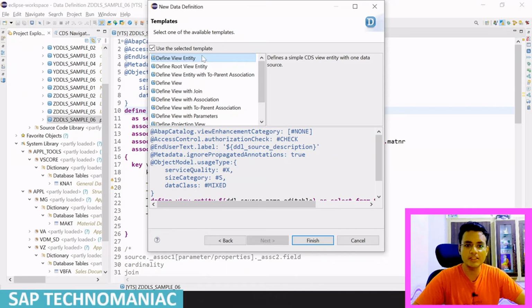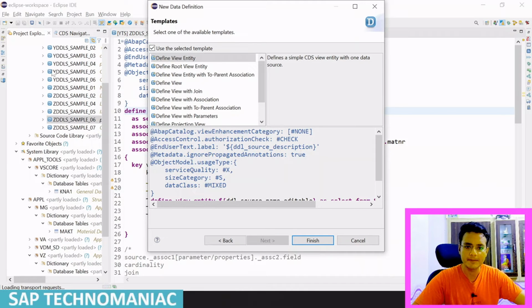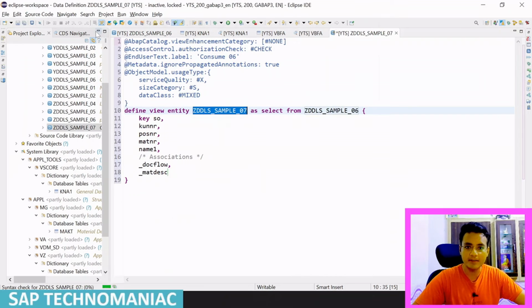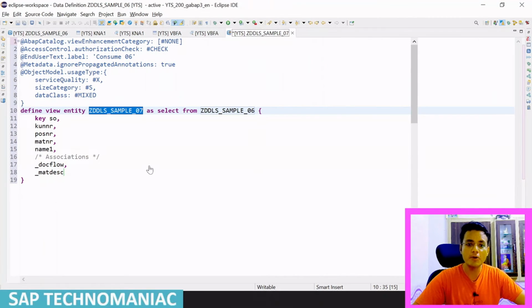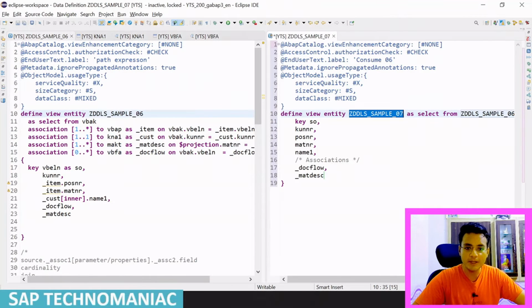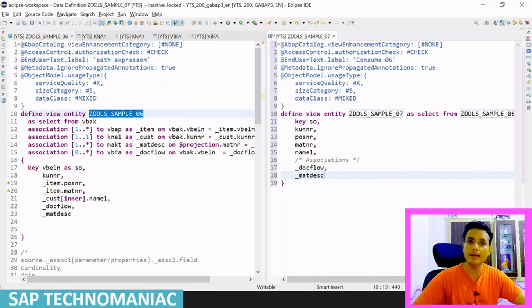I want to create a CDS view entity. So, define view entity. Let me finish it out. So another CDS view entity is created, but the thing is that the code is already ready for us. Why is it ready? Because we created it on top of this particular CDS view. So you can see it automatically got the data from this CDS view, and we are getting the sales order, Kunnar, pose name, material name 1, and document flow and material description.